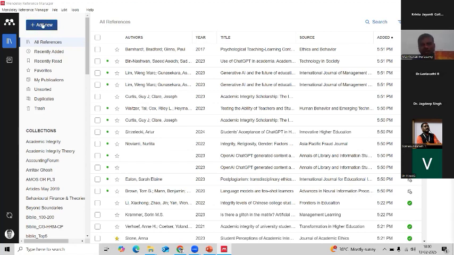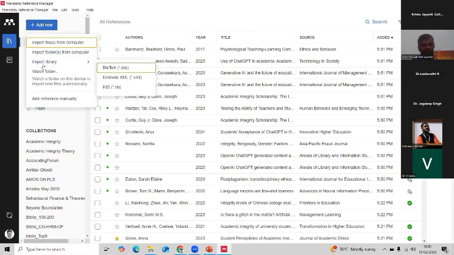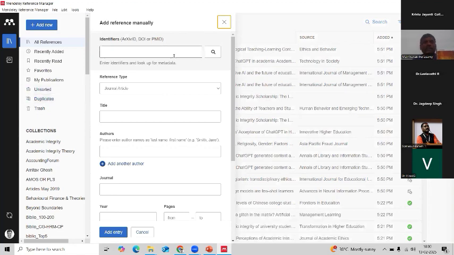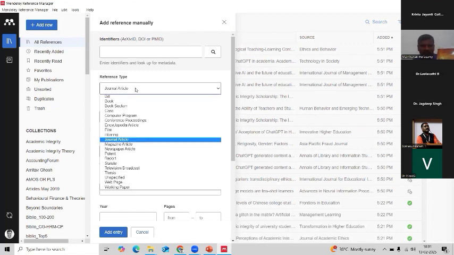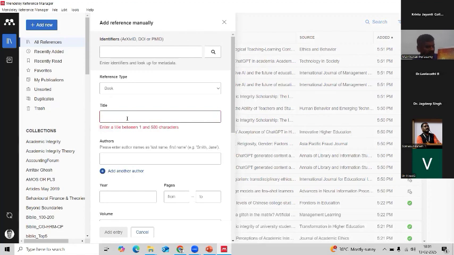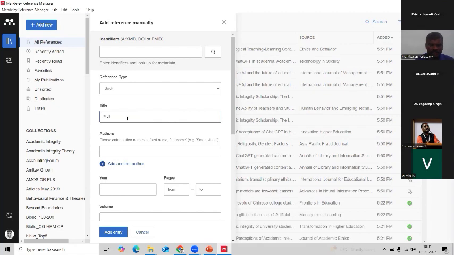Now go to the topmost left corner, add new. Then the last option is add reference manually. Click that. What is the reference type? The reference type is not journal article, it is a book. So click this and select book. What is the title of the book? The title of the book is Multivariate Data Analysis.